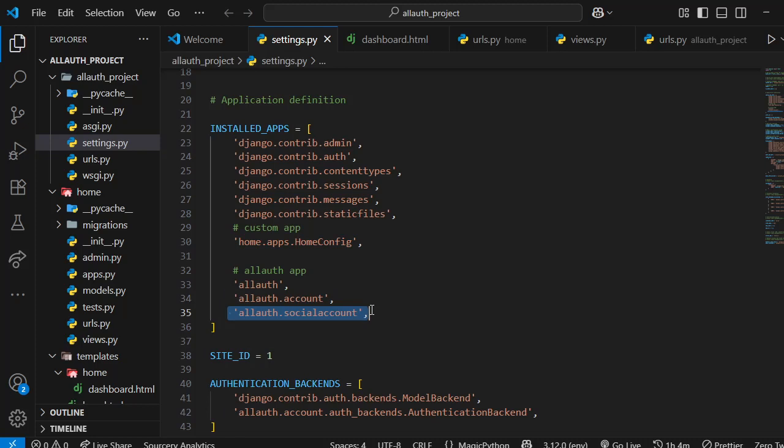That means you can also log in or register with your social account like GitHub, Google, or Facebook. But in this video, I am not showing you that. I am just showing you how it works with registration or login.